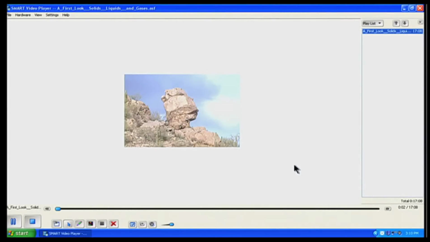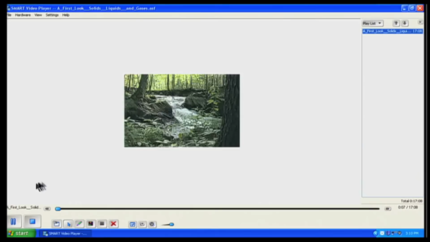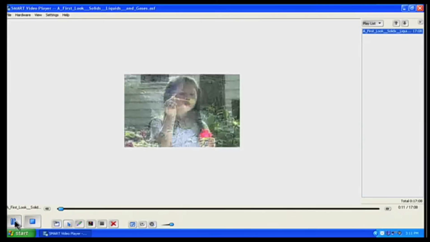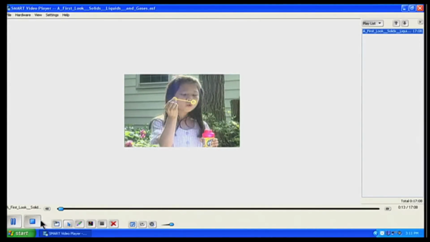And now it starts to play the video. You notice down here in the very bottom right, it already has the pause button. It's already started to play. Now, below here are my tools that I have. Of course, I've got my pause button. I have my stop button.